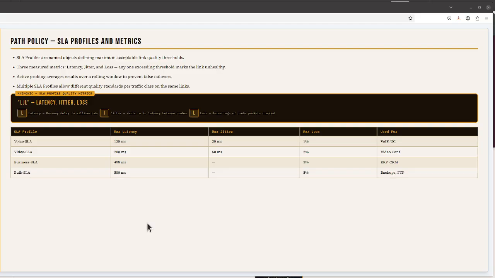The ION device measures these three metrics using active probing. It continuously sends lightweight probe packets to a set of configured probe targets, typically the far end of the overlay tunnel or a public probe host. The probe results are averaged over a rolling window to smooth out transient spikes and prevent false failovers caused by a single dropped probe packet.